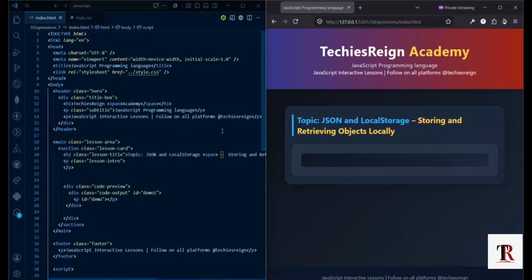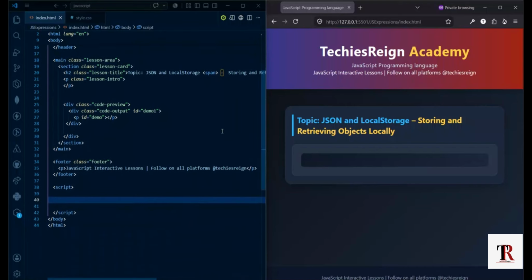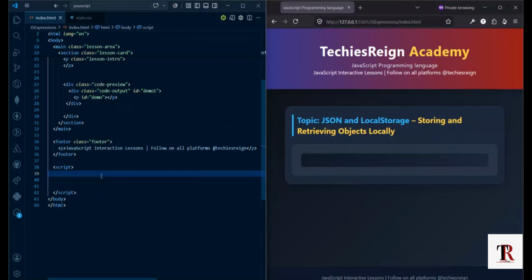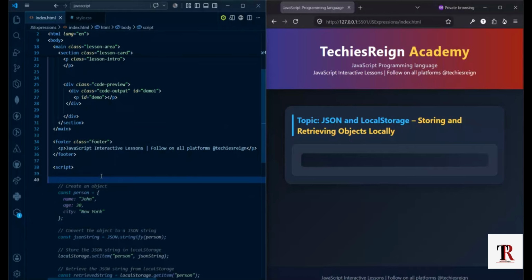That is going to require that we look at the browser local storage API and see how it can be used to persistently store and retrieve complex JavaScript objects as text string. So let's look at an example that will demonstrate this in this lesson. So let's move into the script part of our code.